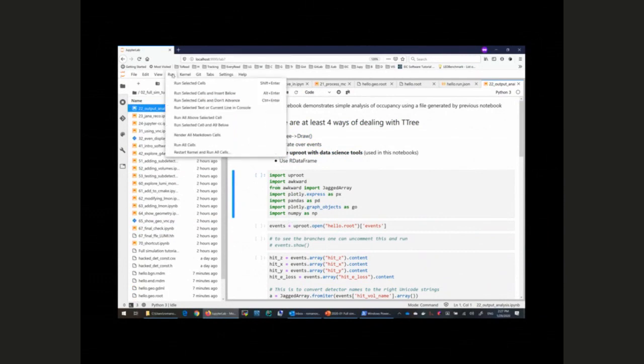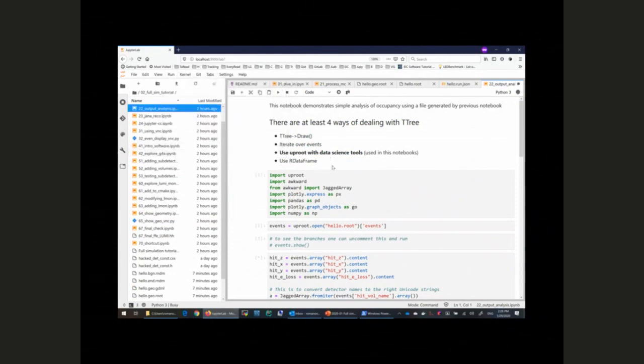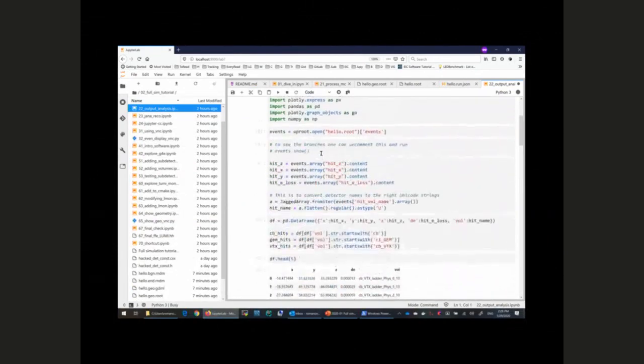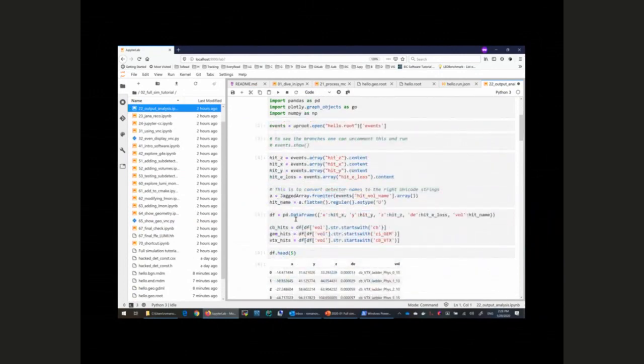So please, this time we will not click each cell. We will just put Run on the menu and then press Run All Cells. And it will take some time running the cells, and I will say what's happening. The first cell is just includes, and I will not go into details, I will just say what happens. Then we just tell the uproot library that we want to get hits XYZ, their energy loss, and get the volume names in which it occurred, right?